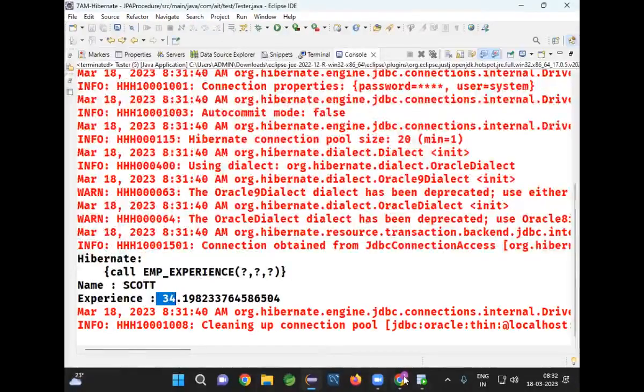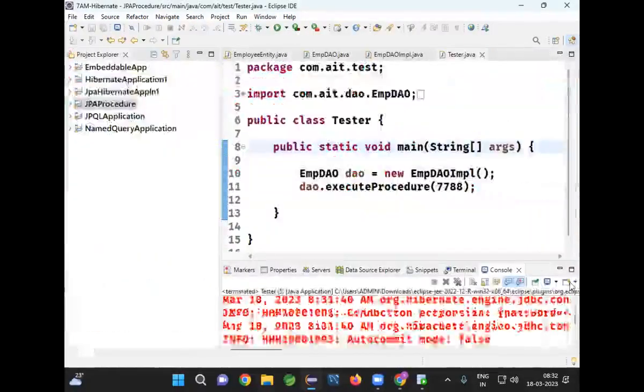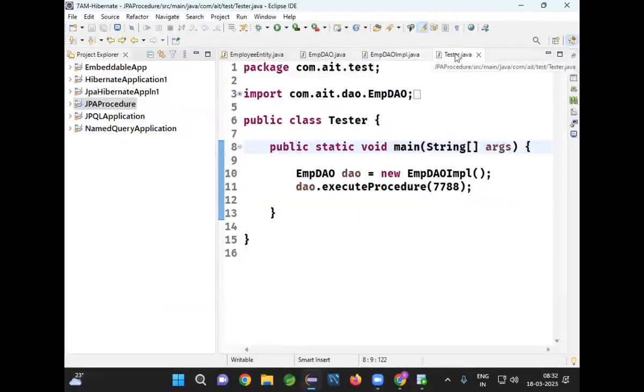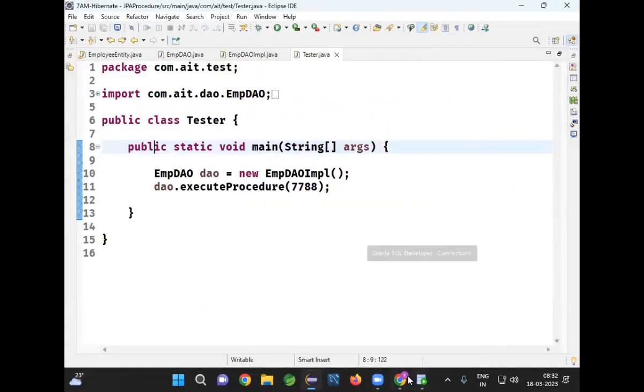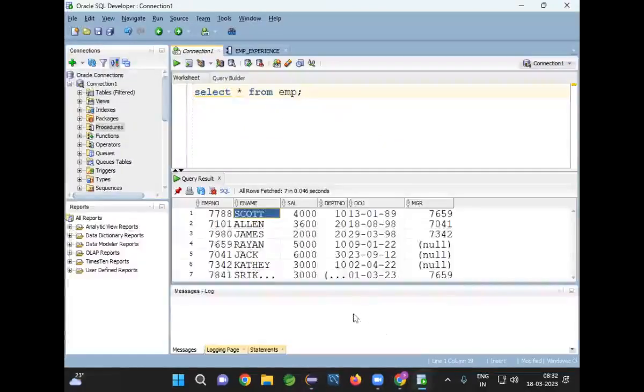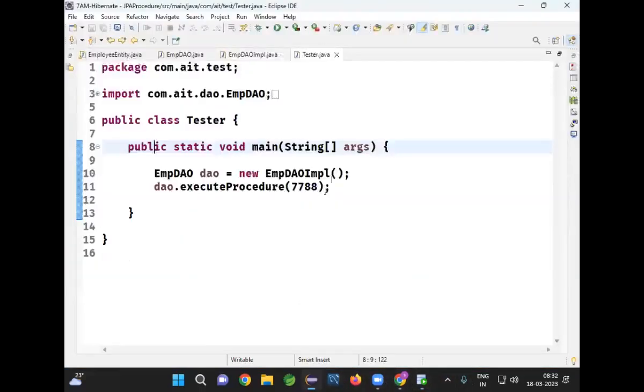Let us try with another employee number, then we will conclude this example. I'll take another employee number. The other employee is Rayan. 7659 is the employee number. He joined in January 22, so 1 plus years of experience. Let us try by sending the employee number 7659 and execute it.